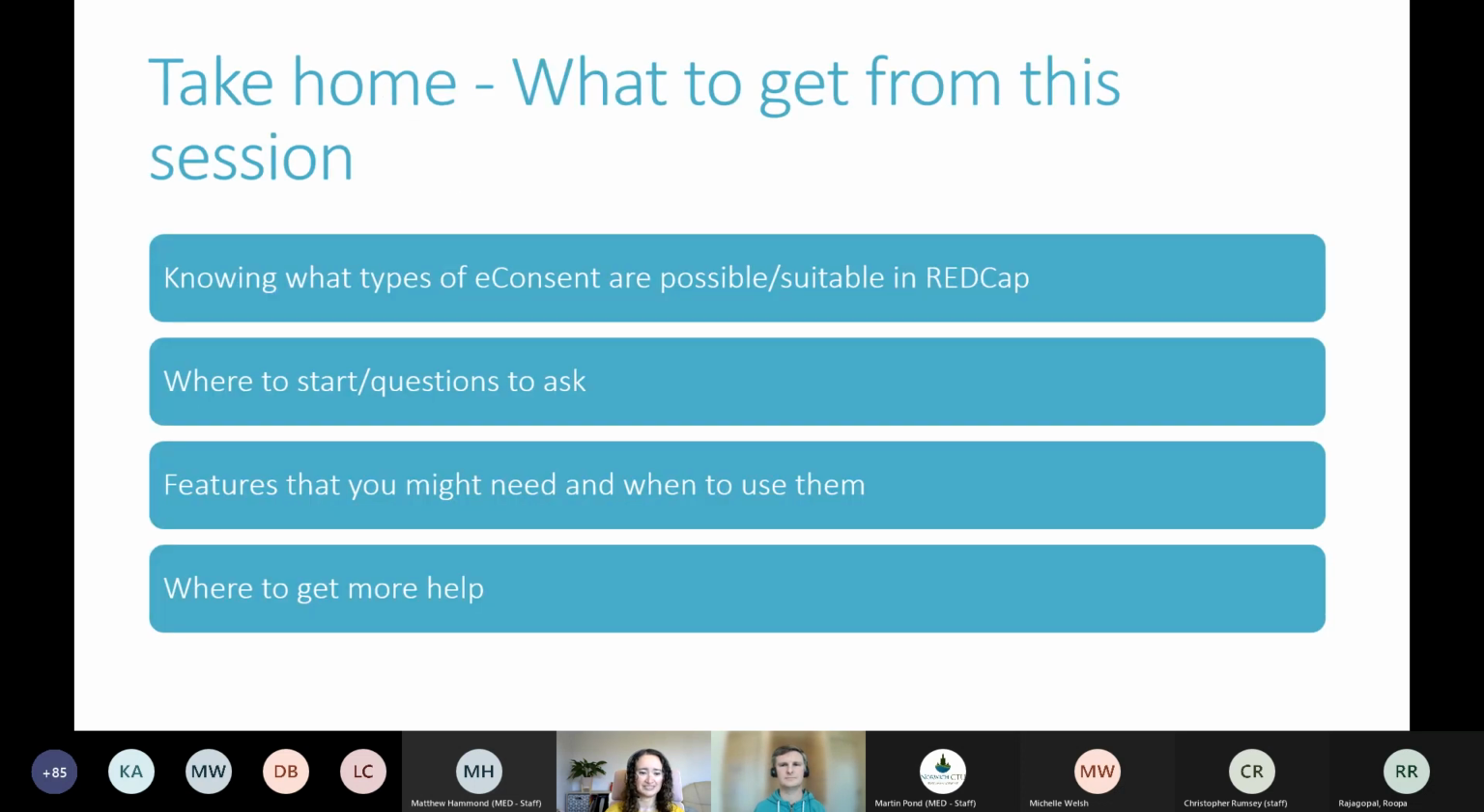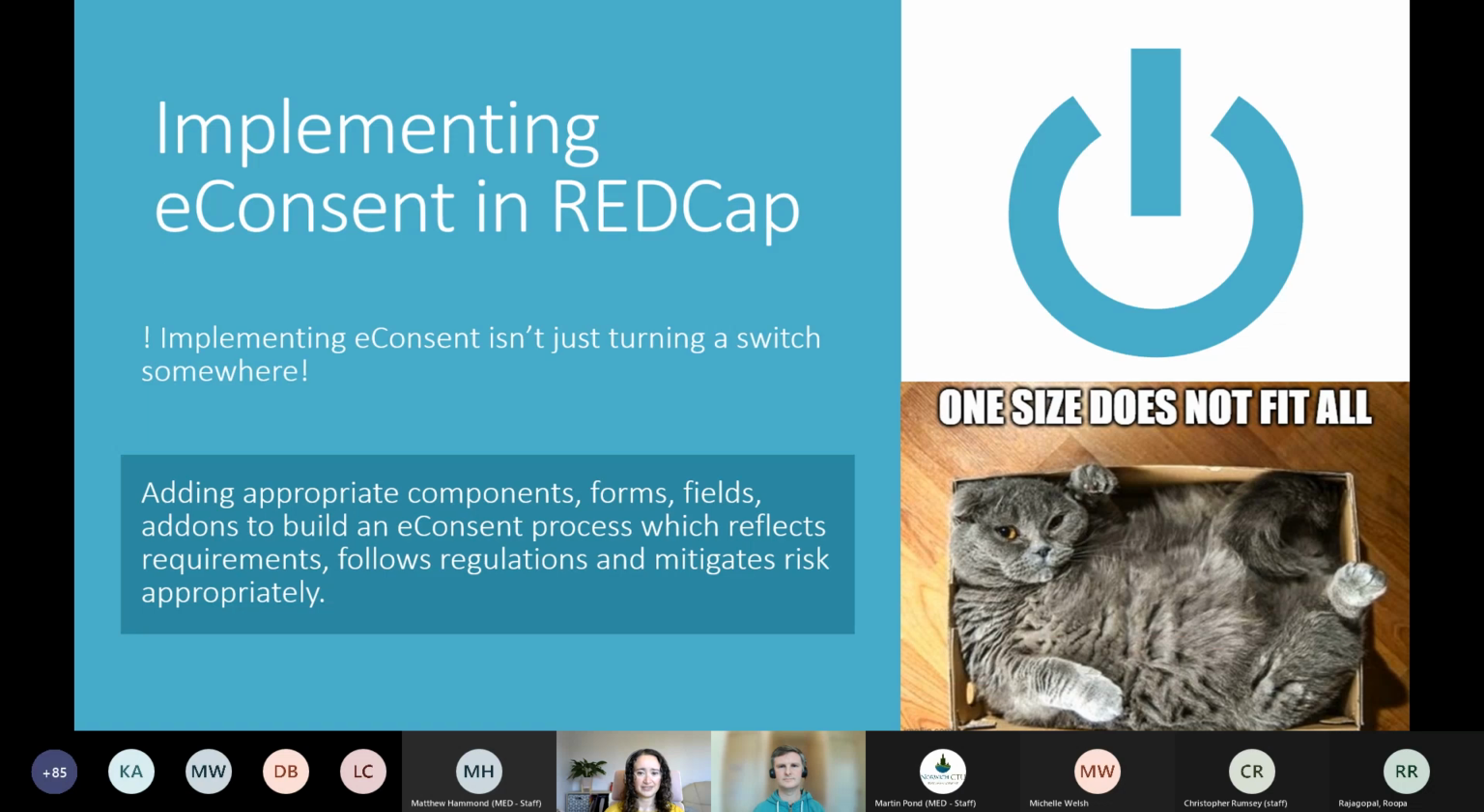And hopefully after this session, the aim is for you to know what REDCap's suitable for, what kind of things you need to think about when you're planning an eConsent system and to be aware of, and how REDCap can help you do that. So what features REDCap has that makes that easier or is built in, and where to get more help, because obviously all the trials are different and have different requirements. So just signposting a few of those for you.